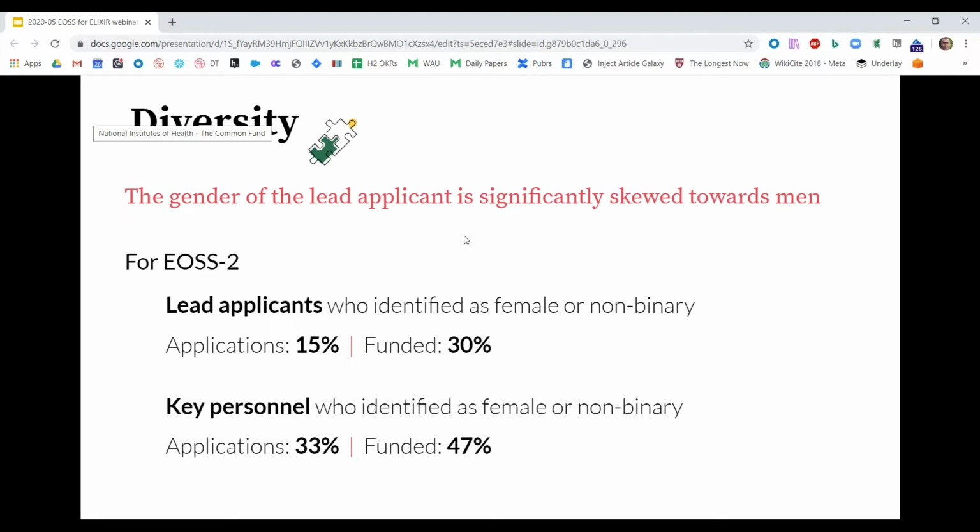And then diversity is something that I mentioned earlier, and talked about the aspect of diversity that we use in evaluating the applications. We don't actually look at gender or race demographics as an evaluation criteria, but we do some post-hoc analysis of this just for our own information. We wanted to do this for the first round of EOSS and realized that we actually didn't have any of that demographic information. We weren't asking for it.